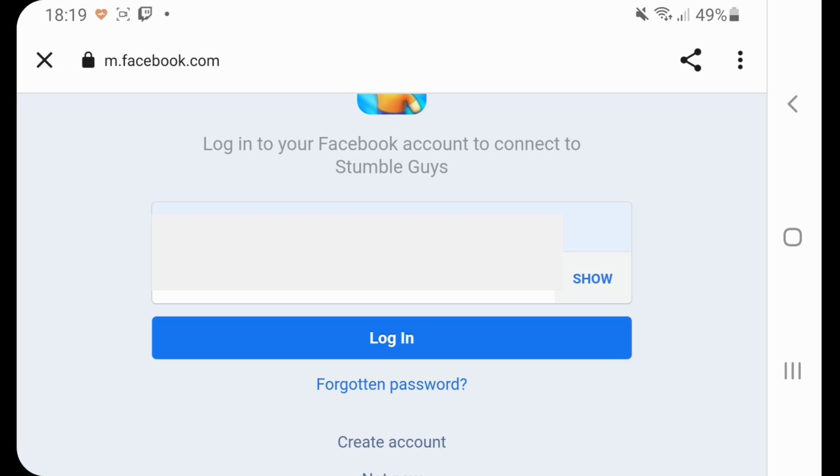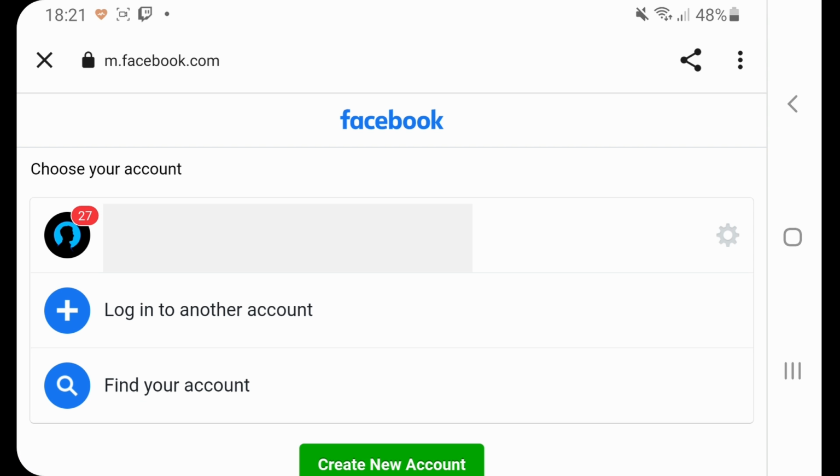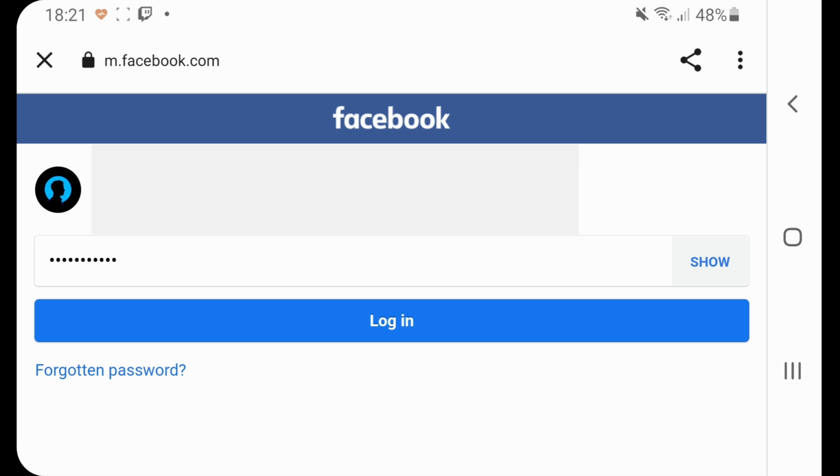I've entered my email and my password and now I'm going to click on login. Okay, not sure what this is about, but if that comes up, you're just going to have to click on continue if you want to use the account that it shows right there. So let's just click that. Okay, and then it'll ask you to choose your account that you want to use. So I'm just going to use this one right here. And then it asks me to put in my password again, so let me do that. Alright, there we go, and then I'll have to click on login again.